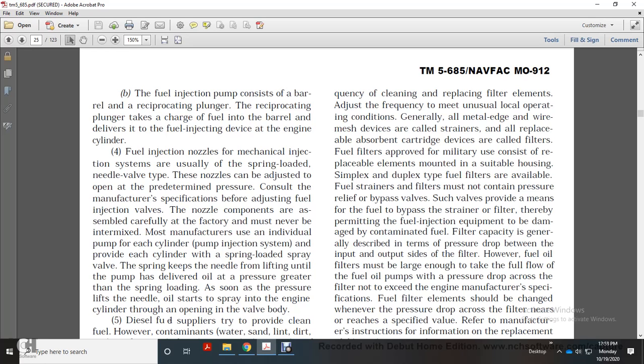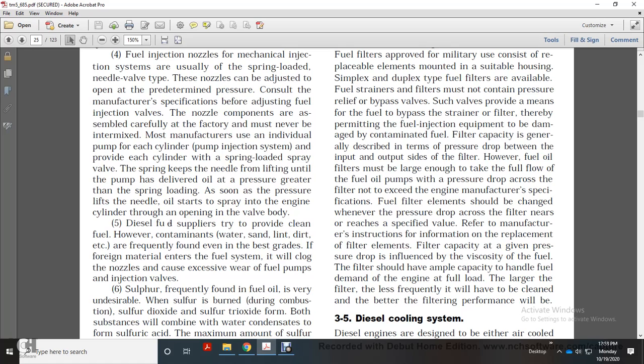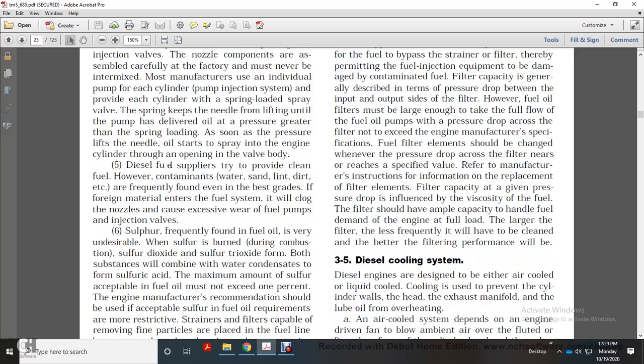Provide each cylinder with a spring-loaded spray valve. The spring keeps the needle from lifting until the pump delivers oil at a pressure greater than the spring load. Once the pressure lifts the needle, the oil starts into the engine cylinder through the opening of the valve. Fuel supply: try to provide clean fuel. However, contaminated water, handling, and inventory excessive frequently, and even with the best grade of fuel, foreign materials in the fuel system will clog the nozzle and cause excessive wear in the fuel pump injection system.